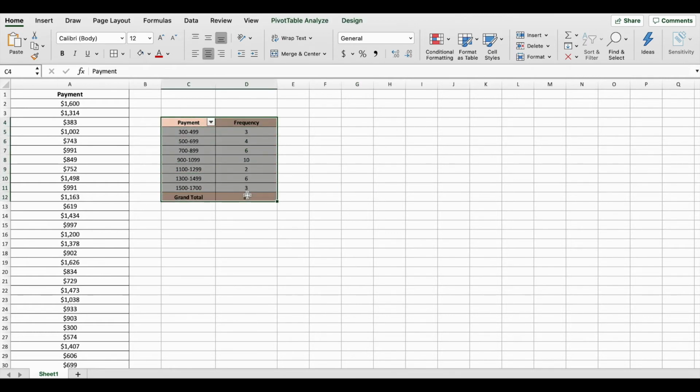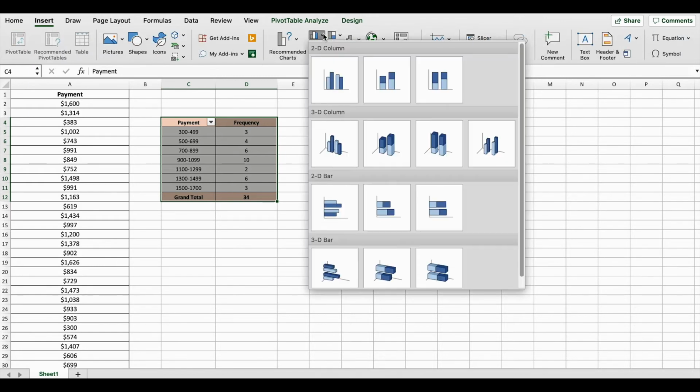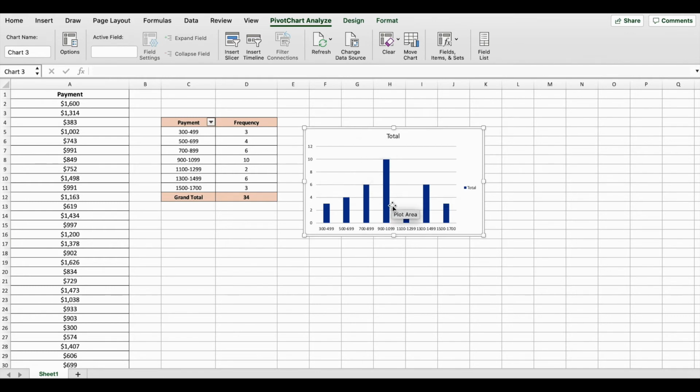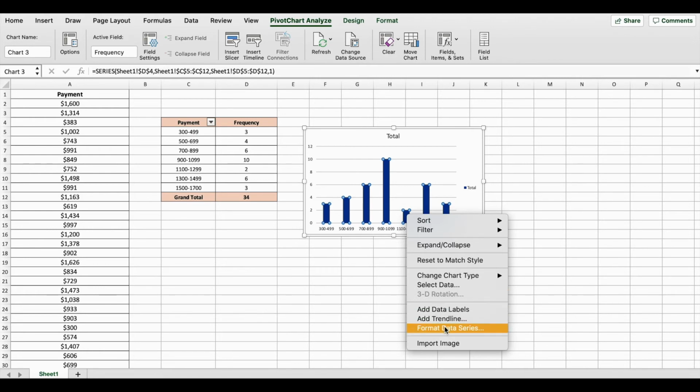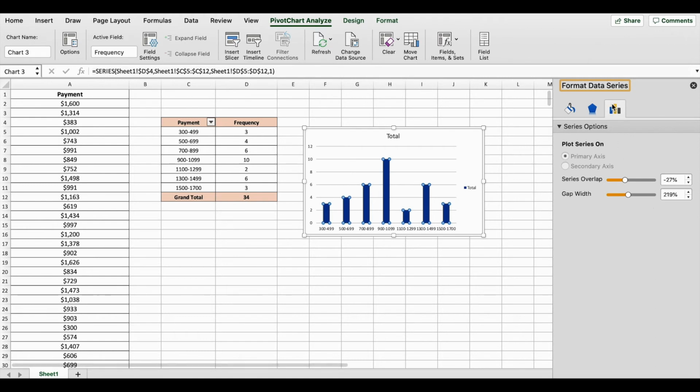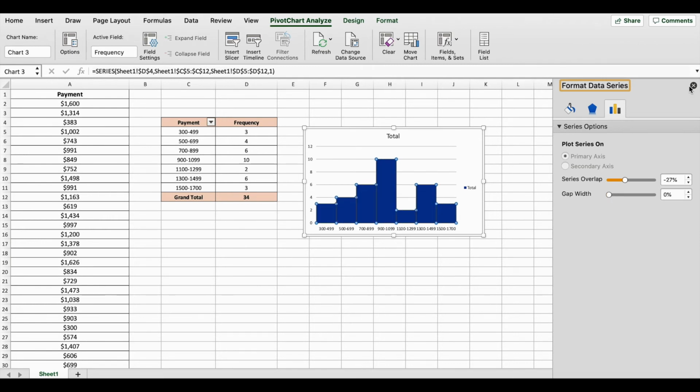So let's go ahead and select our data set. Click on the Insert tab. Click on a 2D column. So in a histogram, we know that there are no spaces in between the columns. This can be easily made after you select a column chart. You're just going to right click on it. Click on Format Data Series. And when this section opens up, you will see an option called gap width. So let's go ahead and reduce it to 0%. You can close this box.